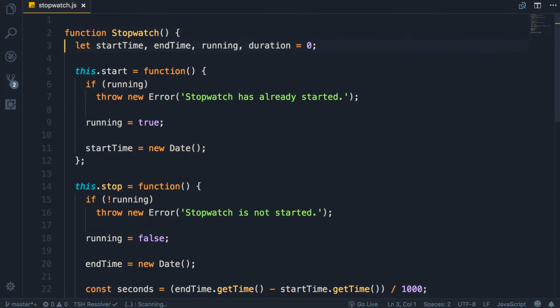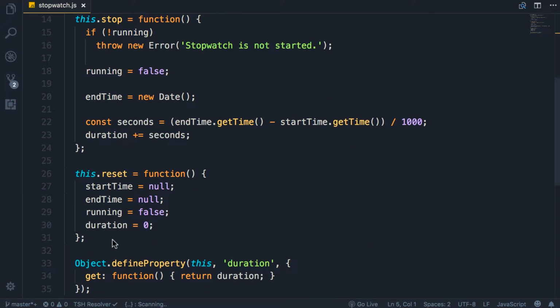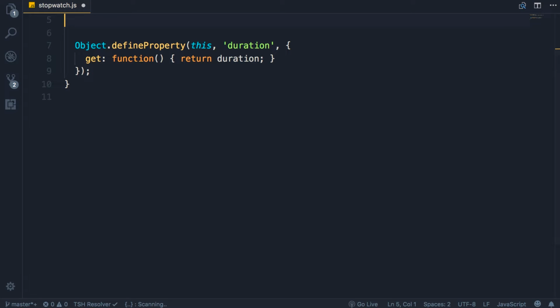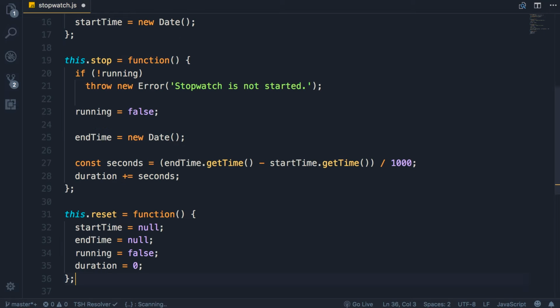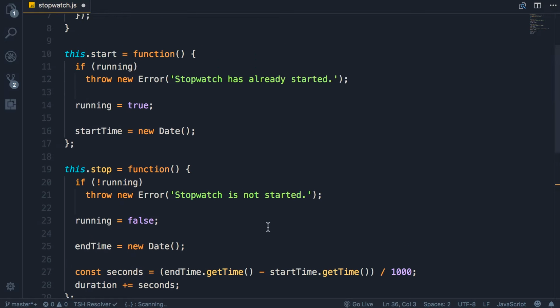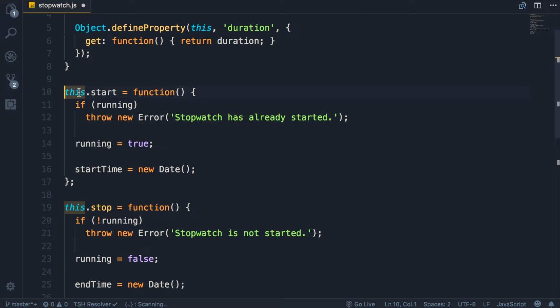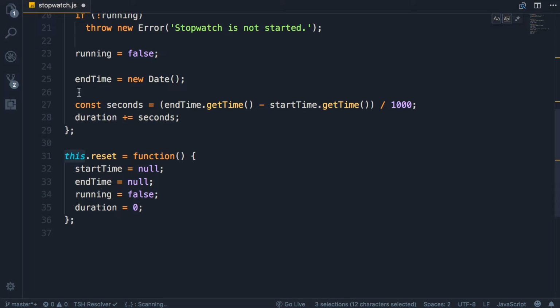Right, so here's my solution. I'm going to select these three methods: start, stop, and reset, and move them outside of this function. Now, I'm going to replace this dot with stopwatch dot prototype dot.